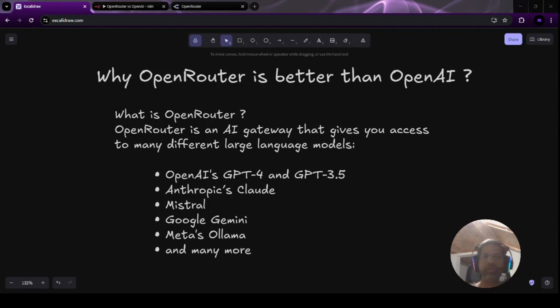What is OpenRouter? OpenRouter is an AI gateway that gives you access to many different large language models like OpenAI's GPT-4, GPT 3.5, Anthropic's Claude, Mistral, Google Gemini, and Meta's Llama, and many more.